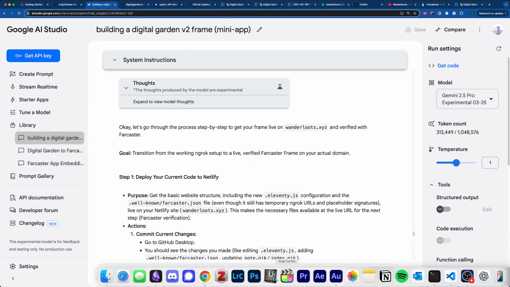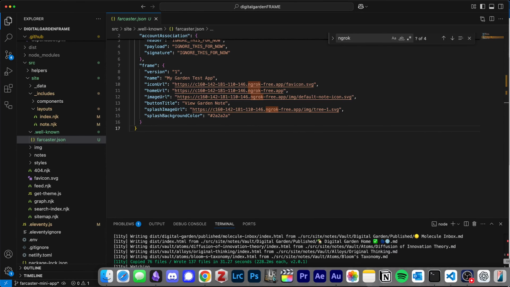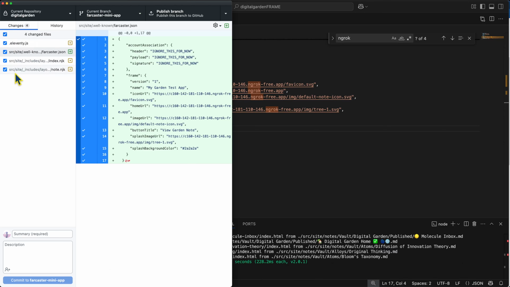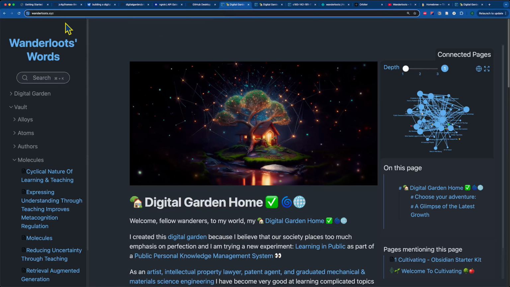So basically what our final phase is here is we need to take everything that we've just done on VS Code that has been synced over to our local GitHub on our Farcaster mini app branch. And we need to merge all of these changes with our main branch so that my main website at wanderloots.xyz, hosted by Netlify, can build the website that now includes all of those edits that we made. So that's the next step here.